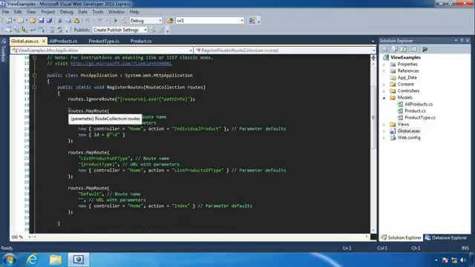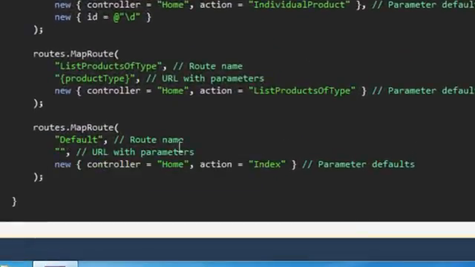And we have 3 routes, and remember we want to go from the most specific at the top to the most generic at the bottom. So let's actually look at these in reverse order. Our default route is going to display all of the products within our data store. So index is going to display all 6 products.